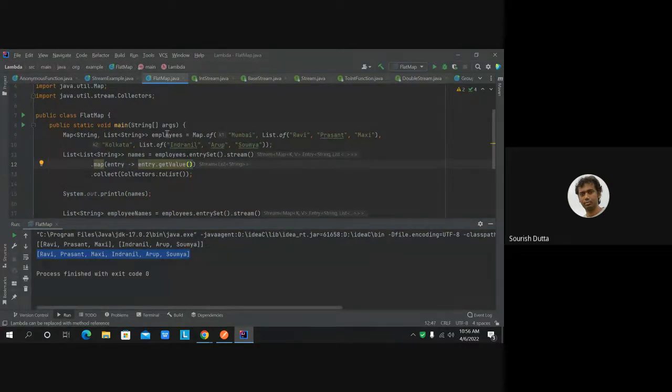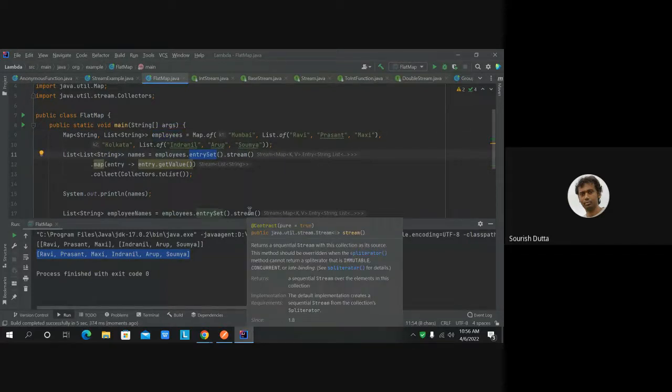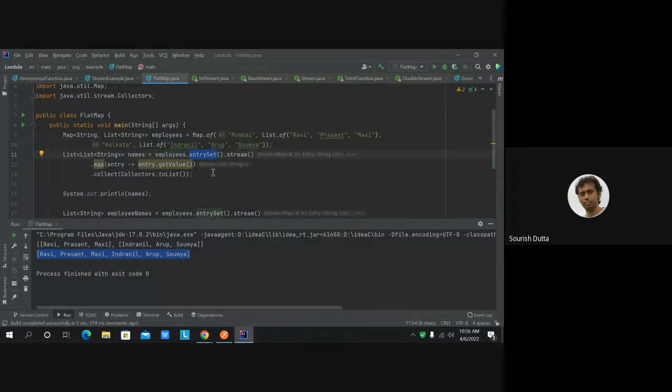So how can we iterate a map? Basically from the map, we have three kinds of sets. One is a key set, that is a collection of keys, Mumbai and Kolkata. One is the value set, that is only the list of values. Another is your entry set. So I can choose the entry set, and I could also have used the values because here we are not using the key. So I can also use values.